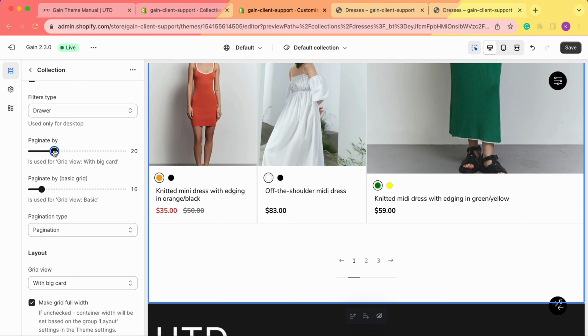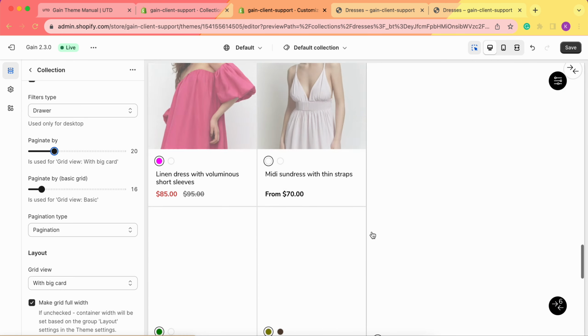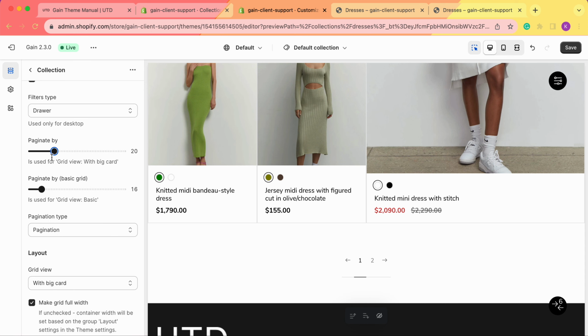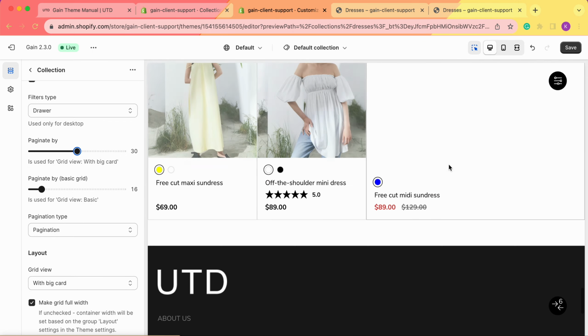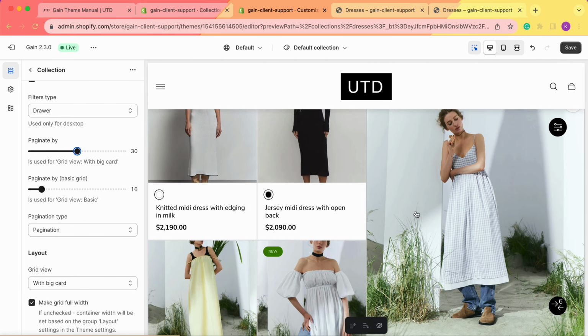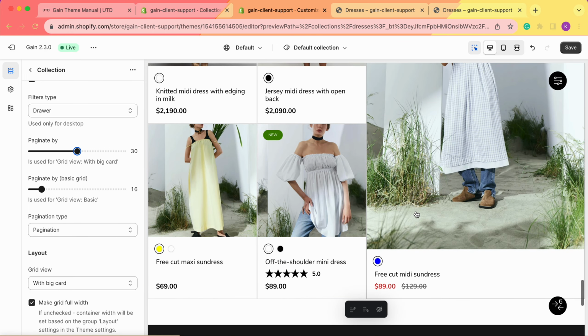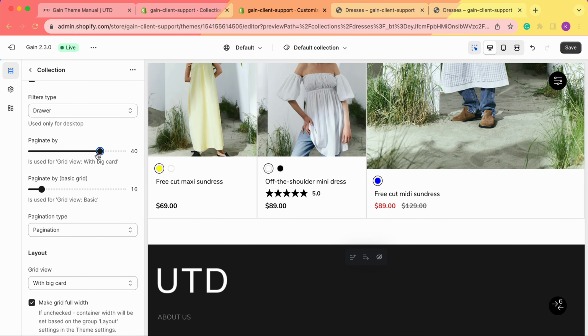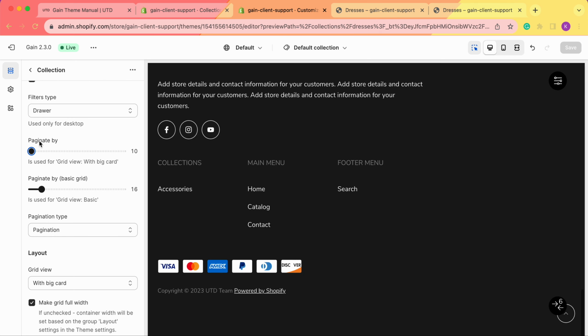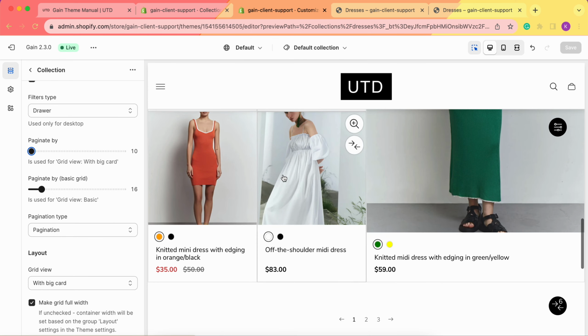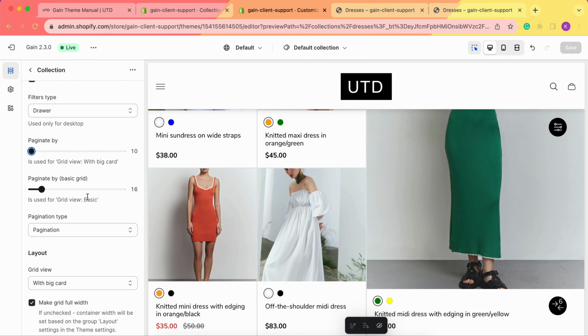However, we can change it, for example, to 20. And now, as you can see, we have only 2 pages, or we can change it to 30. And in such a case, we will not have any extra pages at all, as this collection consists of 30 products in general. Or you can, of course, make it even more, 40 and up to 50. Also keep in mind that this specific pagination setting is only available for grid view with big card. If you have a basic grid here, then choose this pagination type.